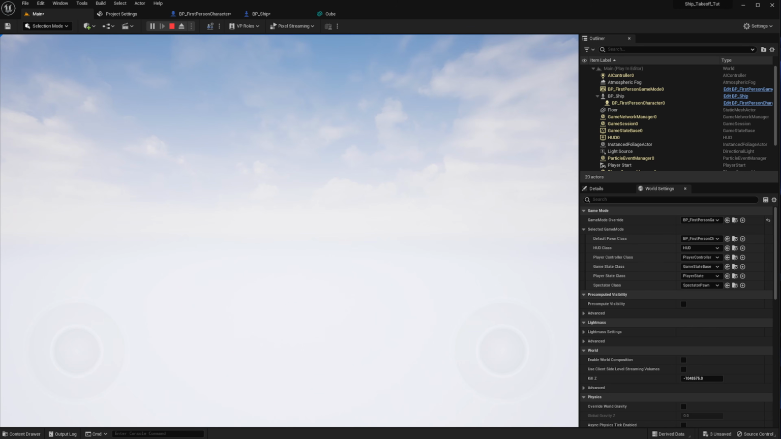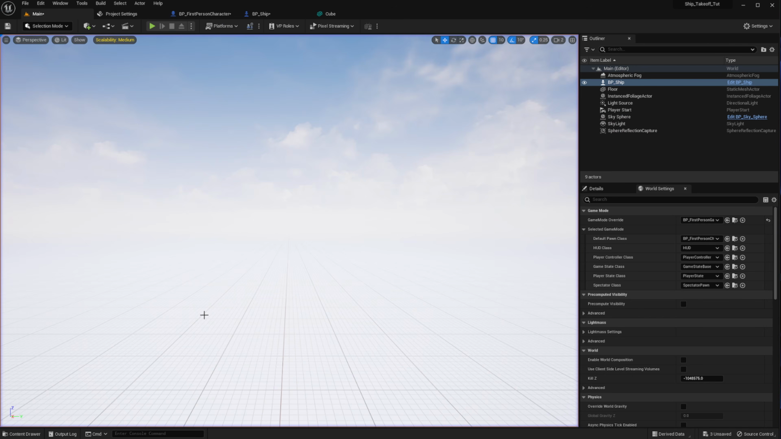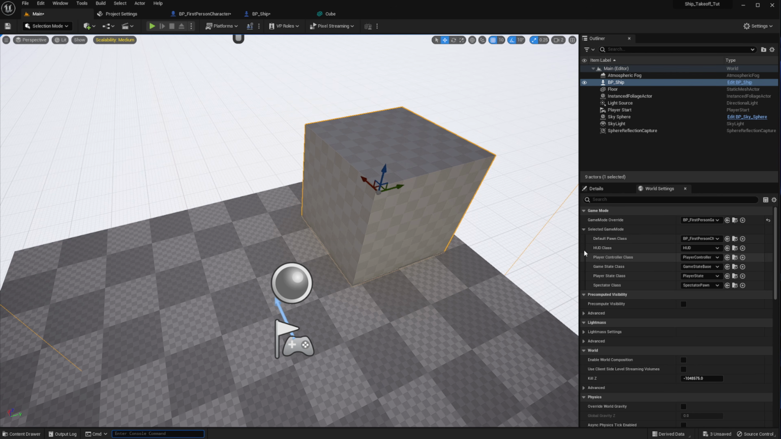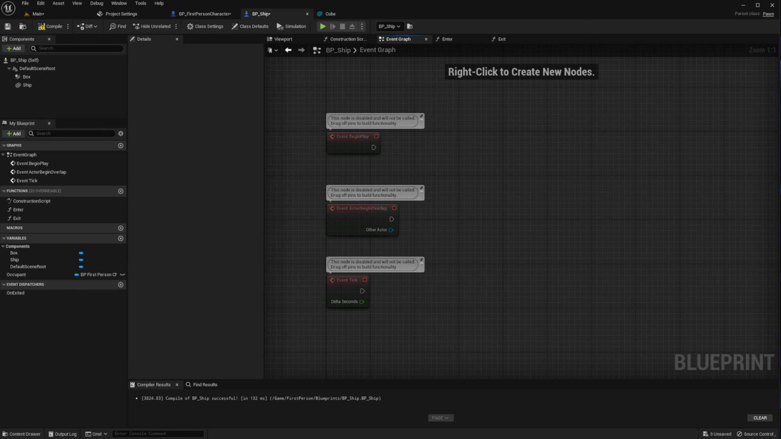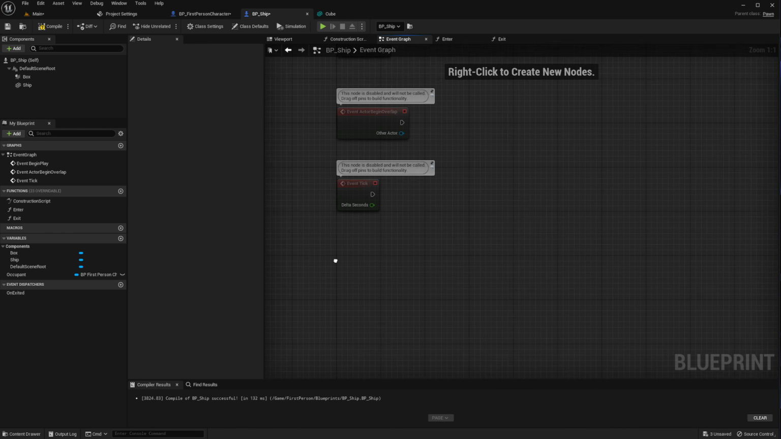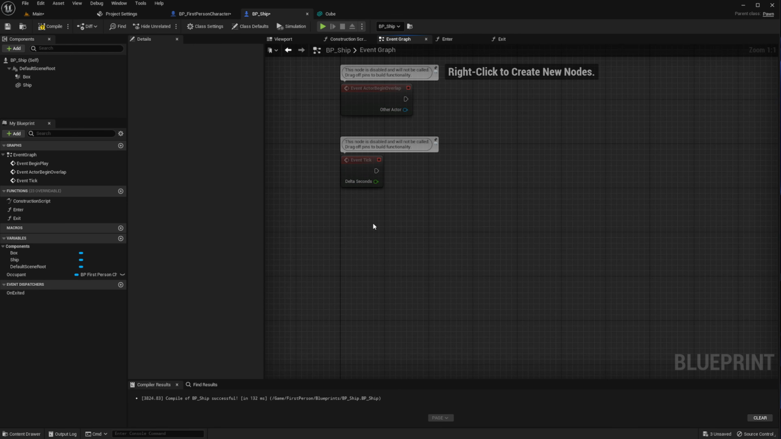I am now in here and I'm gonna press F. And as you can see, I'm pretty sure I'm at the top of the cube. So let me just press F again and nothing happens. So this isn't working. And the reason this isn't working is because in the blueprint ship, in the event graph, I haven't yet set up our enter and exit button.